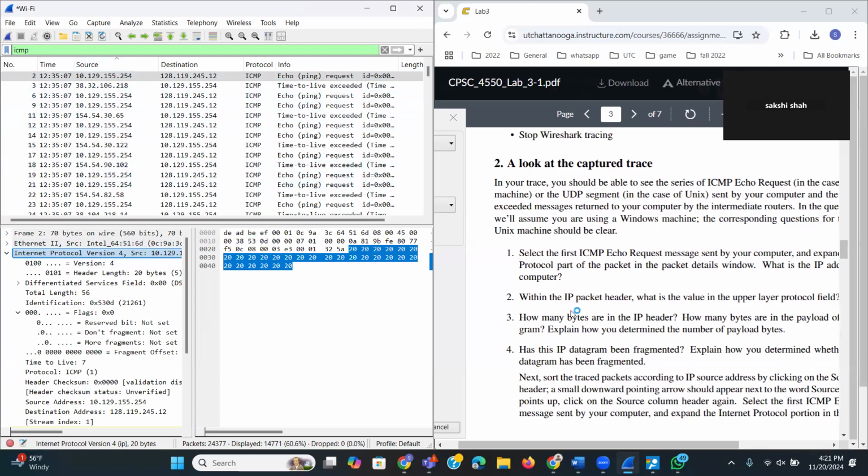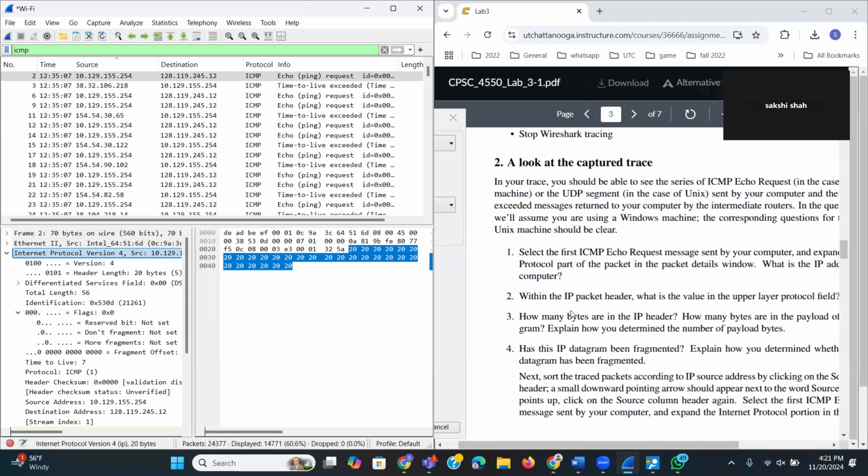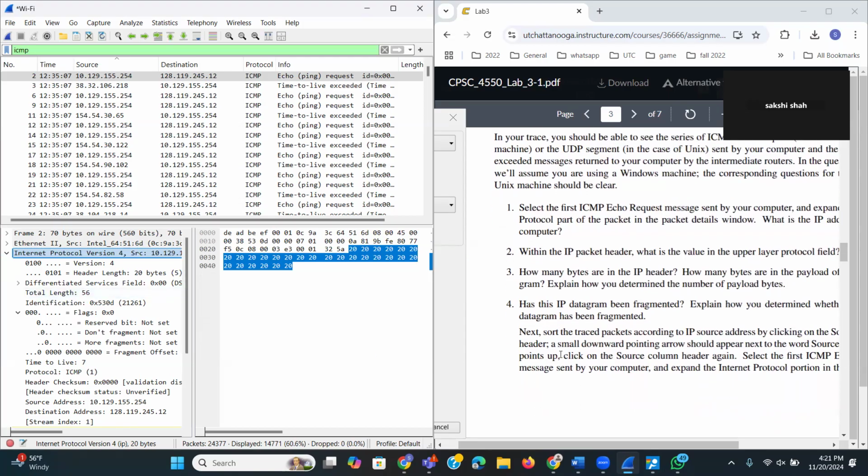And then it says within the IP packet header, what is the value of upper layer protocol? So the upper layer protocol is this ICMP 1. How many bytes are in IP address? So the bytes I have in my header length is 20 and the total length is 56.